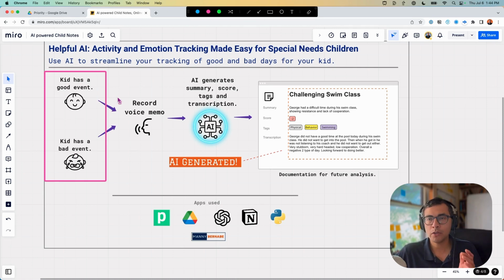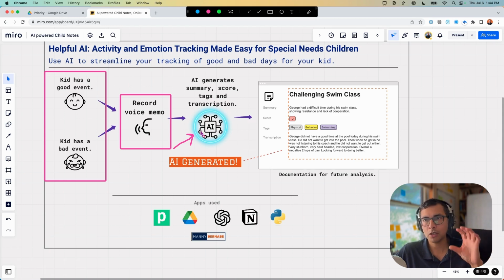What we're going to do is record a voice memo on our phone. We're going to have that memo sent to our AI component of this workflow, and AI is going to do two things. It's going to transcribe the voice memo, and it's also going to generate some text from that voice memo. What are we going to generate? We're going to be generating a note that you see right here that has an automatically AI-generated title, summary, score, tags, and also puts the transcription here in the note as well, so that we can reference that in the future. So that's the overall workflow.